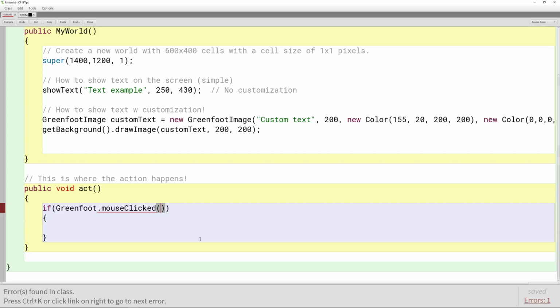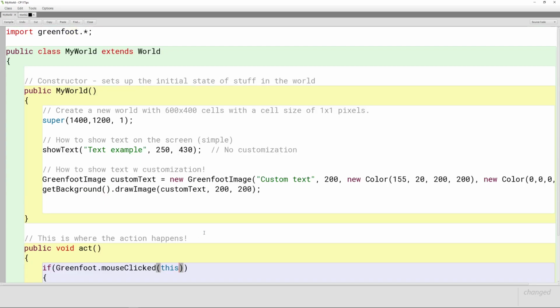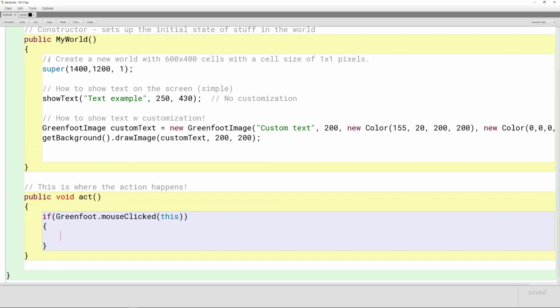And this is where things can get a little bit tricky, but just follow these steps and I hope it will make clear enough sense. The simplest way to do this is to say this. This means whatever context I'm in. Since I'm in my world, this basically means if the mouse clicks anywhere on the world, a nice kind of generic click, then I have something that happens in response to this.